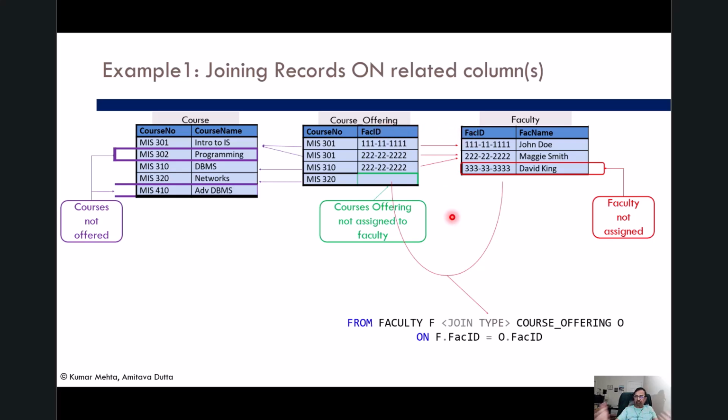Okay. So what would be the grammar in which I would state this? I would say from faculty F. Okay, this is the table, and F is just an alias for faculty, the table. Then I would specify the join type. I still haven't told you what the different types of join are. We will see in a few minutes. There's an inner join, outer join, full join, all the different kinds of join. So I would specify what type of join it is. Here is the second table, course offering. And notice how the alias is helpful. Now, course offering is a long name to type. So I'm saying that, hey, I'm going to shorten this to O. Whenever I need to refer to course offering, I'll use the letter O.